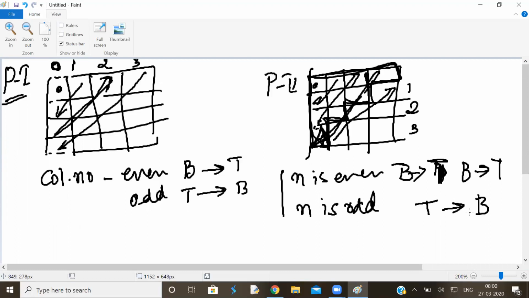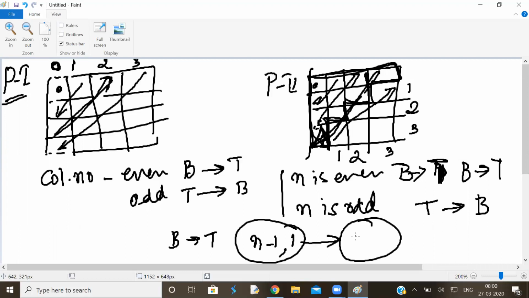Okay, and here this is column 1, this is column 2, column 3. Bottom to top: row number n-1, column number 1 to row number 1, column number n-1. So opposite to that is top to bottom. So these are the strategies we are going to adopt. I hope you understand this. Let us go to coding.